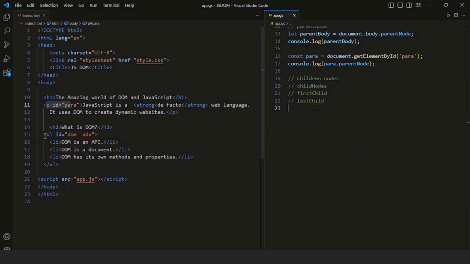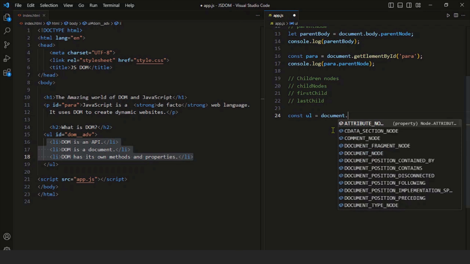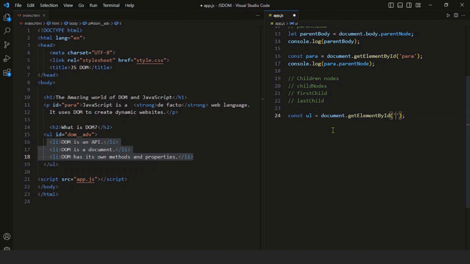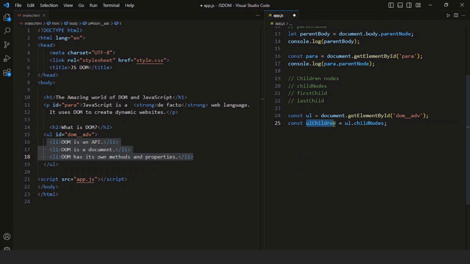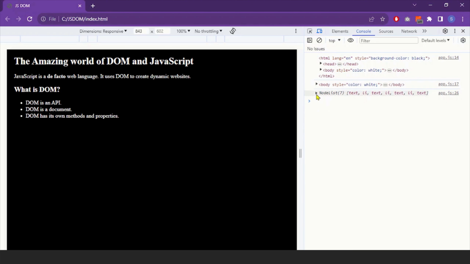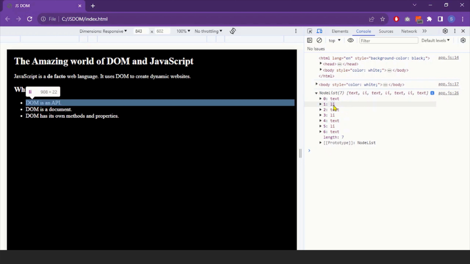For example, here our UL has three children. So let's grab all the children of the UL using the childNodes property. We will grab the UL first using its ID. Now to the UL, we can apply childNodes property. So here we have all the children of the UL. And here we got a node list with all the children, text node and li node.